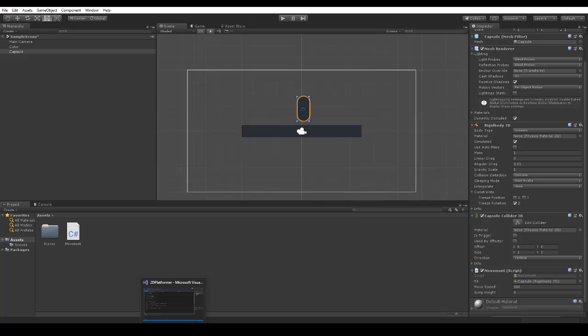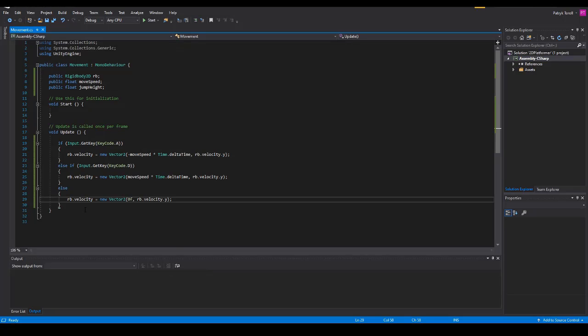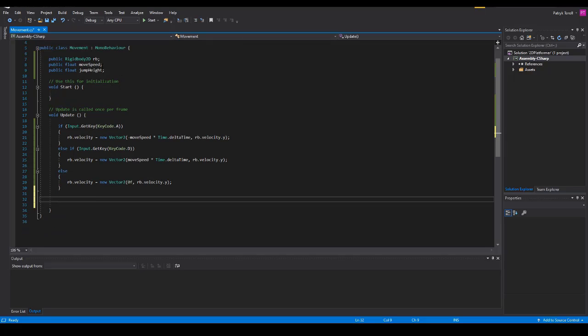Okay, now let's create jumping, because every player likes to jump. So again, we have the jump height, we have the move speed, we have the RB. Okay, then let's create another if. So if Input.GetKey, and then a KeyCode, for example, space or W or the up arrow, as you wish. In this case, we need to add him some velocity on the y-axis and not change the x-axis velocity.